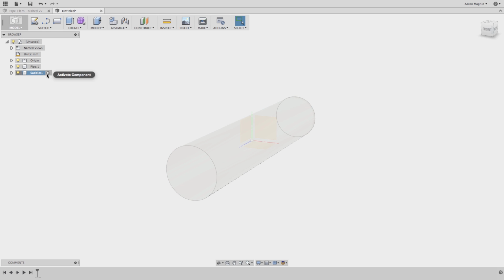The way that I can tell that it's active is this icon right here. It's showing me that this little circle is essentially toggled, right? If I look at the pipe, you can see it's not filled in. If I look at the top level here, it's not filled in either. So let's make this saddle.